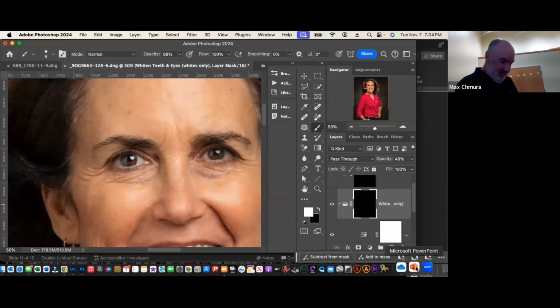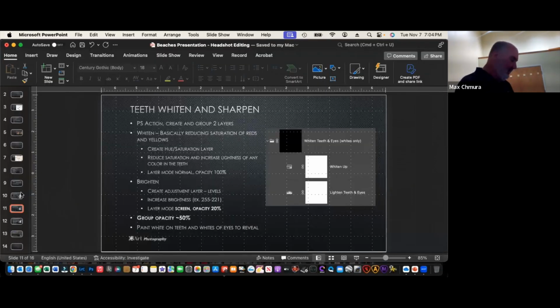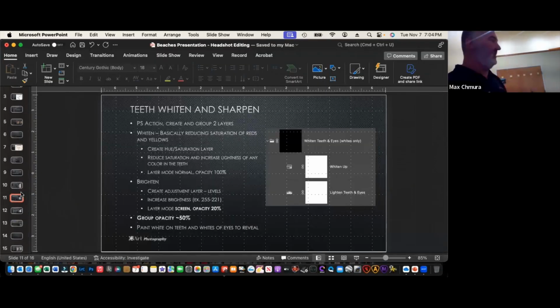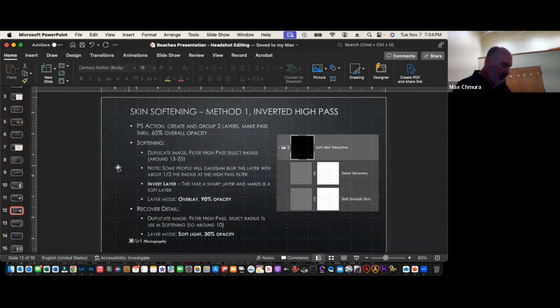All right. So that's the eyes and the teeth. You do the same on the teeth. You know, I think it's pretty straightforward. So a lot of times teeth get some yellow on them. So you just want to reduce the yellows of the teeth and brighten them up a little bit.